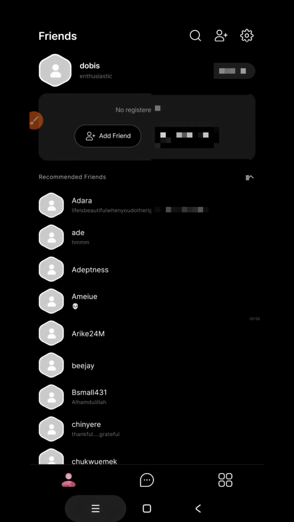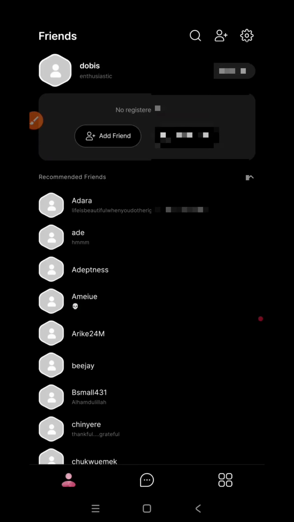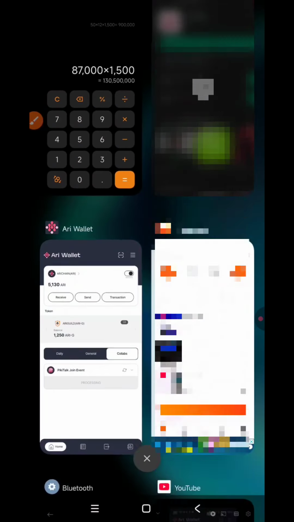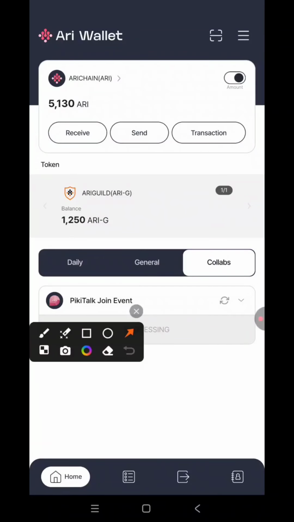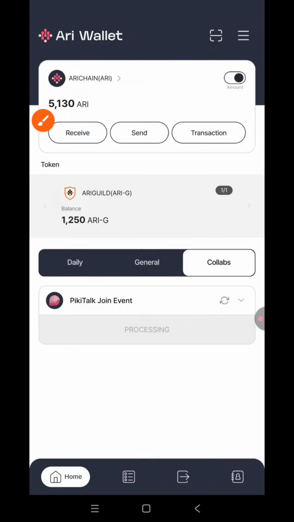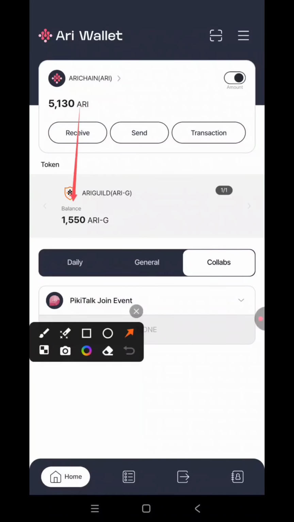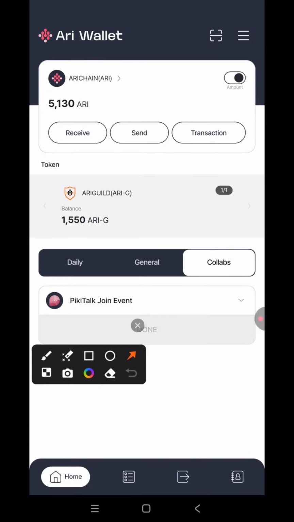Once you're done, you go back. This is how the page will look. Just take a look. You see your username, and you can set your profile picture. Then you go back to the Ariwallet app and click on this refresh button, which is this very one. You click on it and give it some seconds. Now you see the 1,250 that I used to have has increased to 1,550. So this is how to complete this task.